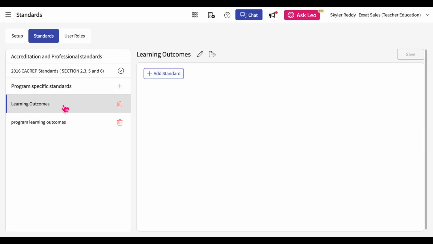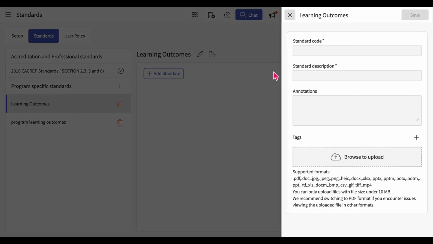Select the newly added standard set. You can then add a new standard by clicking on the Add Standard button. Assign the standard a standard code. You can use any alphanumeric code you so please. Please note that you do not need to add a period at the end of a standard code. The system will automatically add a period for you.